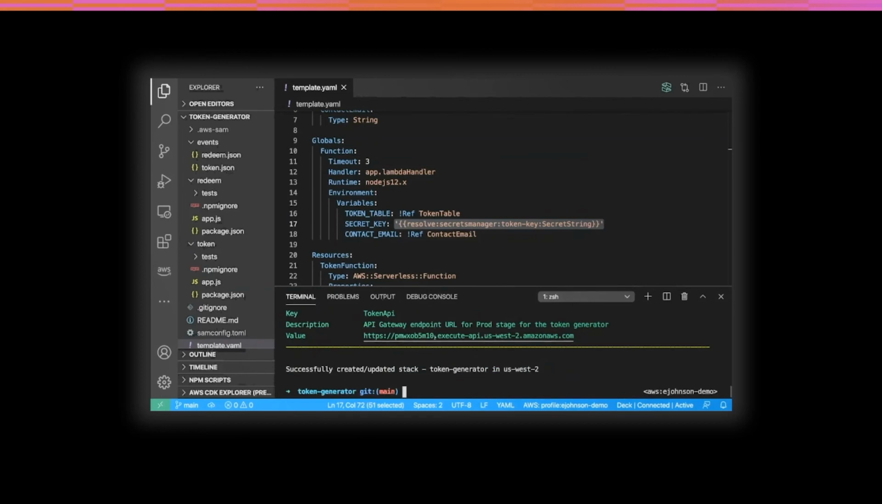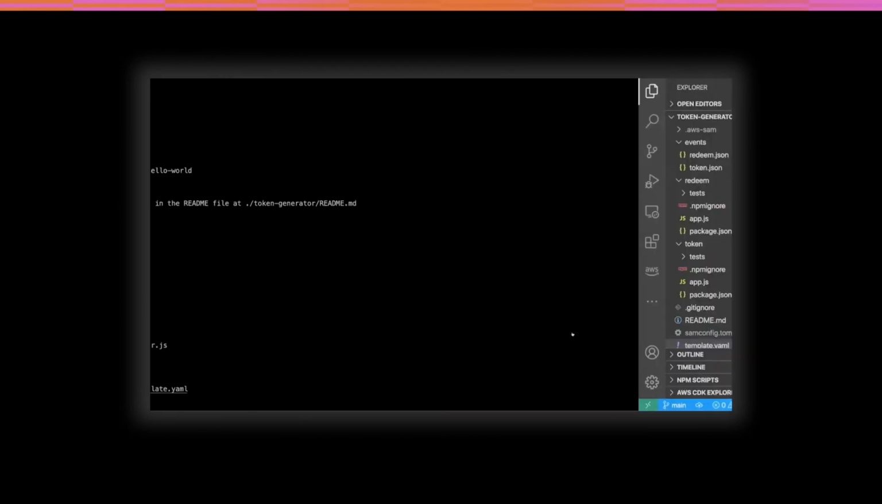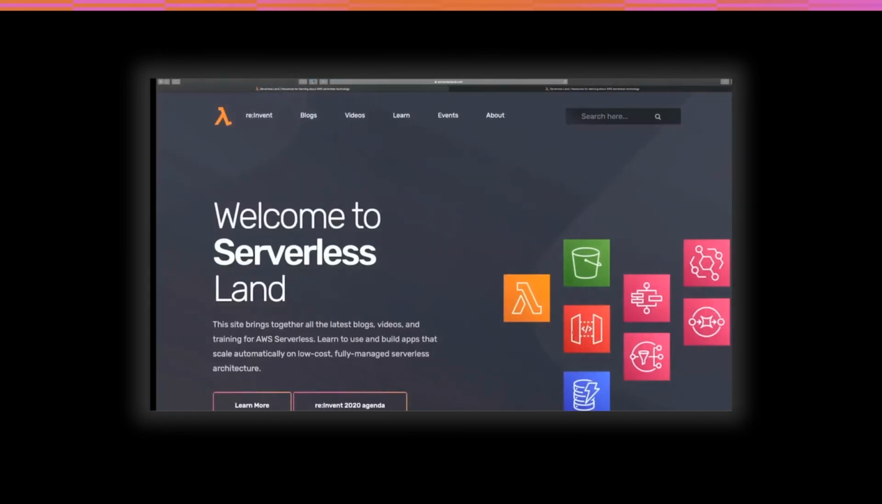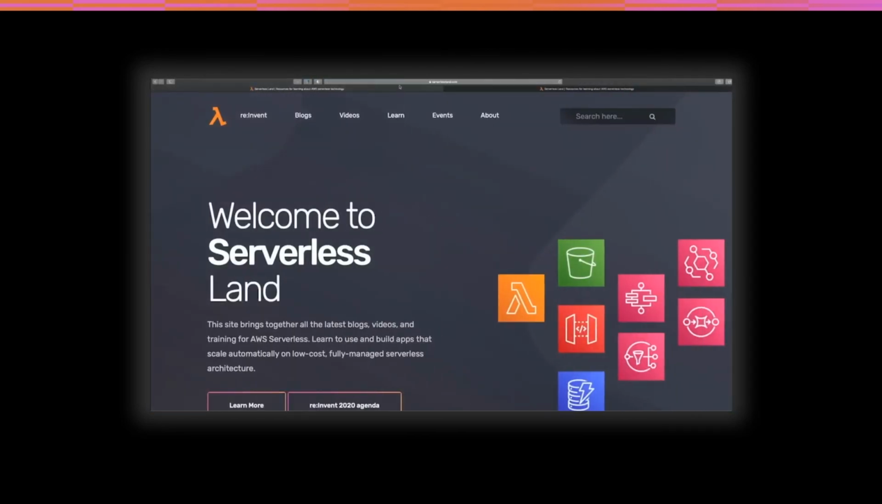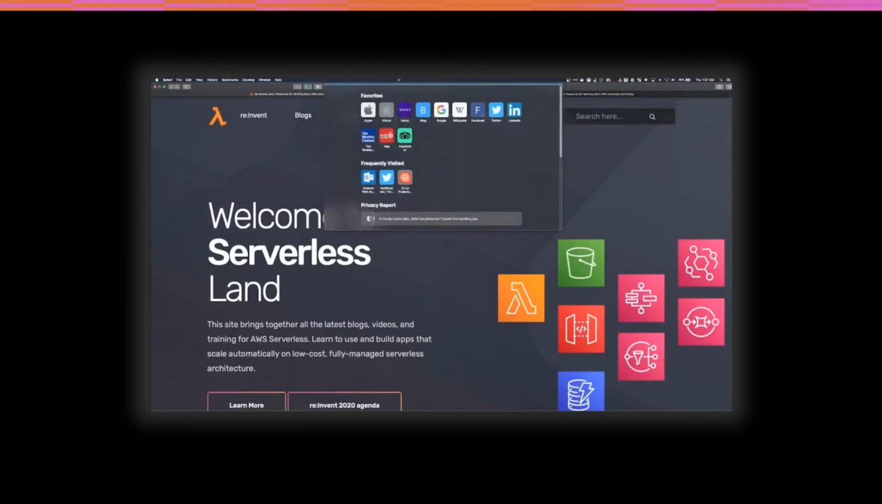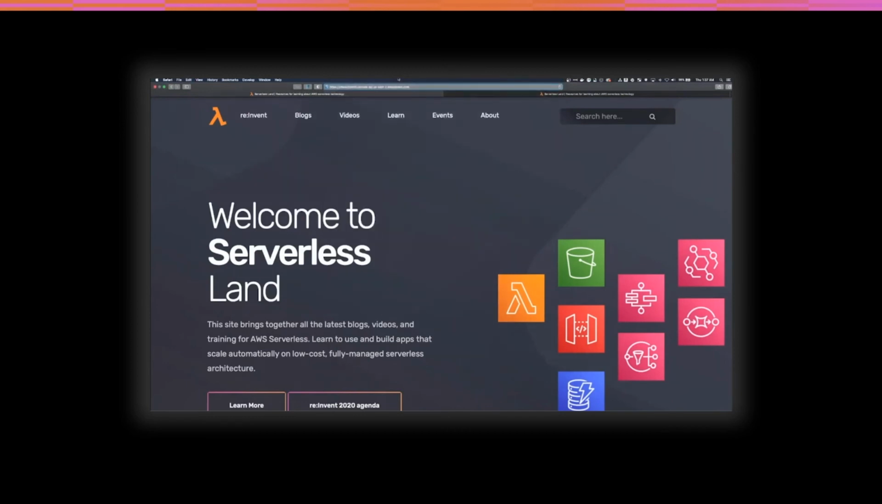So let's see if it works. I jump over to my browser, there we go, and I'm going to go to the endpoint there. This is just an API-generated endpoint. You can put a custom domain on this. And looky there, we get some data. So we're going to go ahead and blow that up so you can see it a little better.